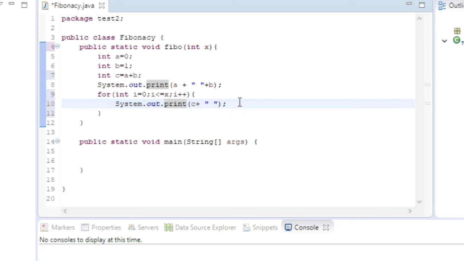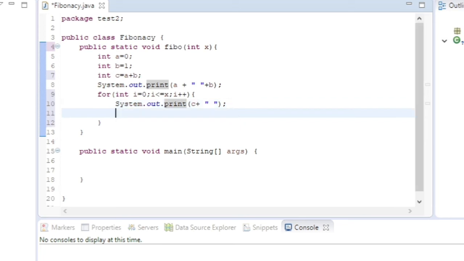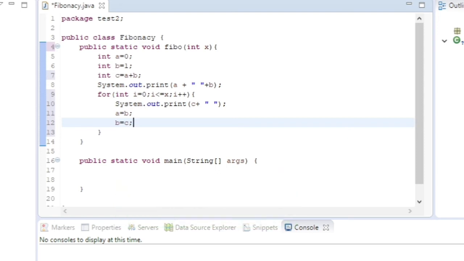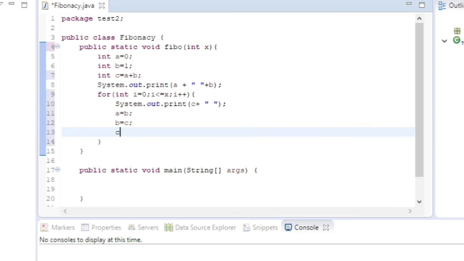Once I print the c value, let me assign the a and b values again here. Now what will be the a value? a will be b and b will be c, right? Now the c value will be a plus b, right? Let me write that c is equal to a plus b, right? Yes, c will be a plus b.